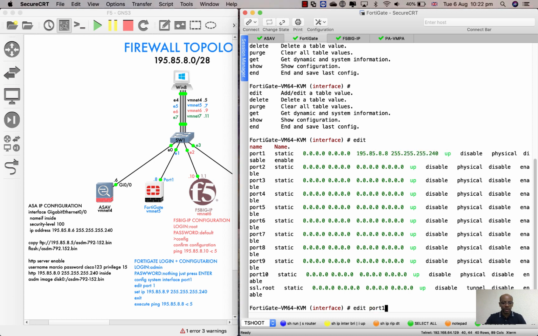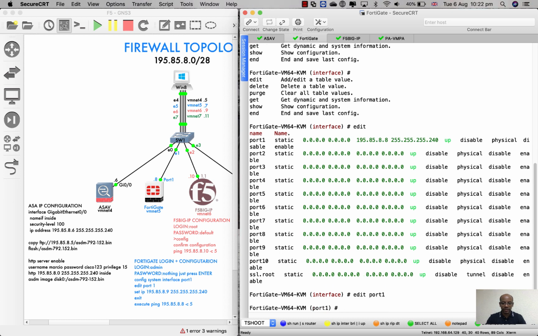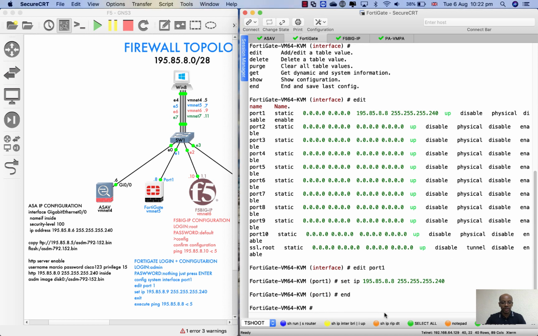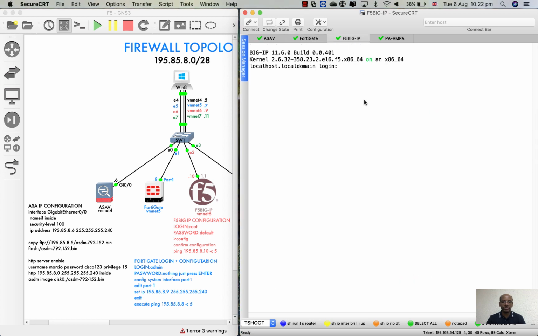Edit port 1, enter, and now you're on the inside of the port, and now you set an IP address. Set IP 195.65.8.8 255.255.255.240. Enter. You can do end, and by default it will save the configuration automatically. Okay, now we jump to F5.